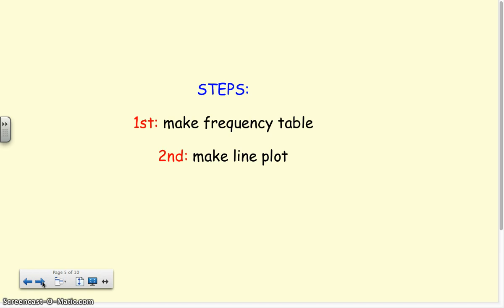Okay, so the steps, and this is steps for making a line plot. The first thing that we're going to do is make a frequency table, and then lastly we will make our line plot.